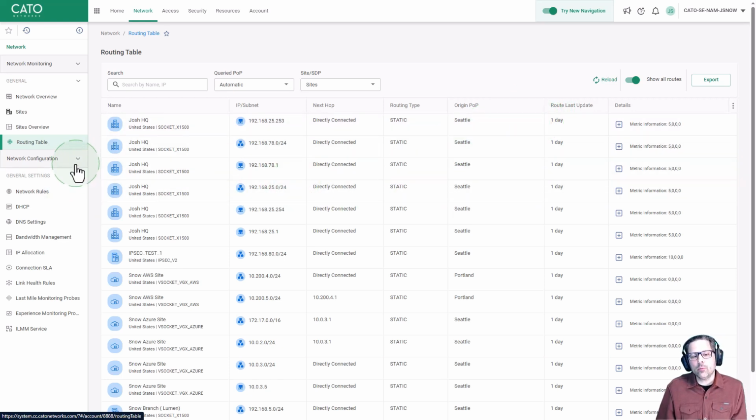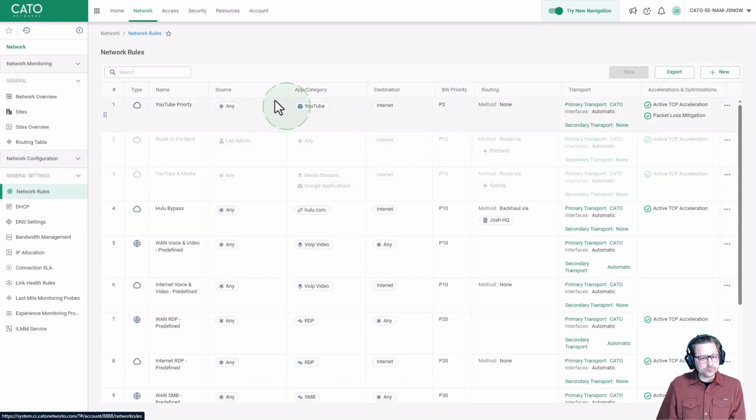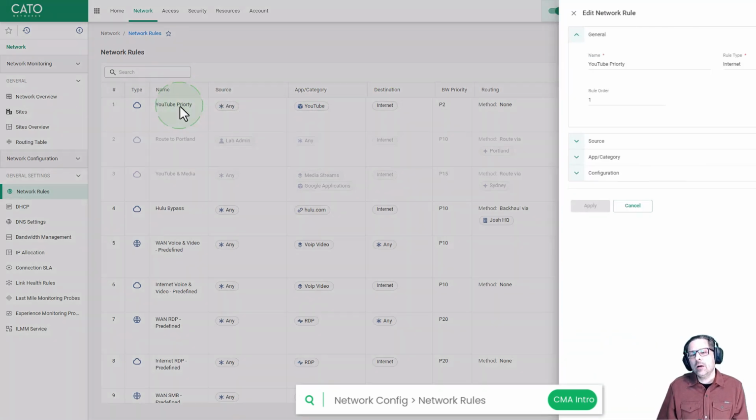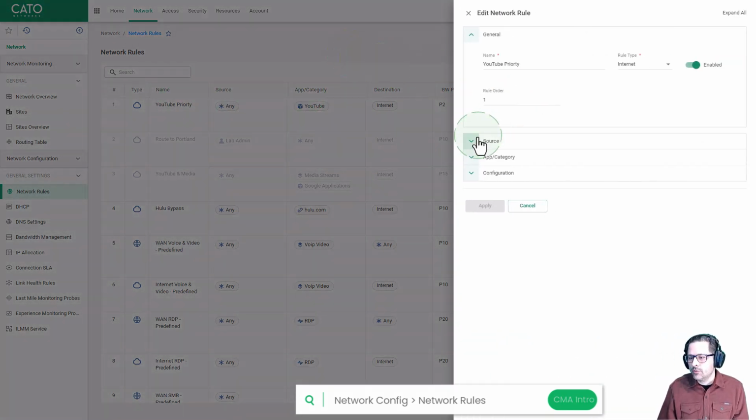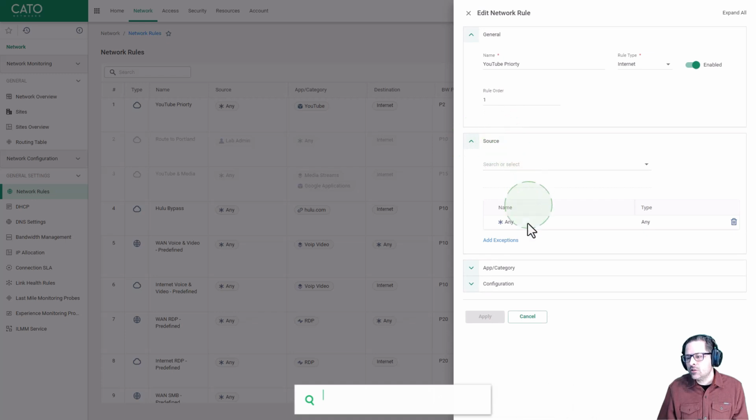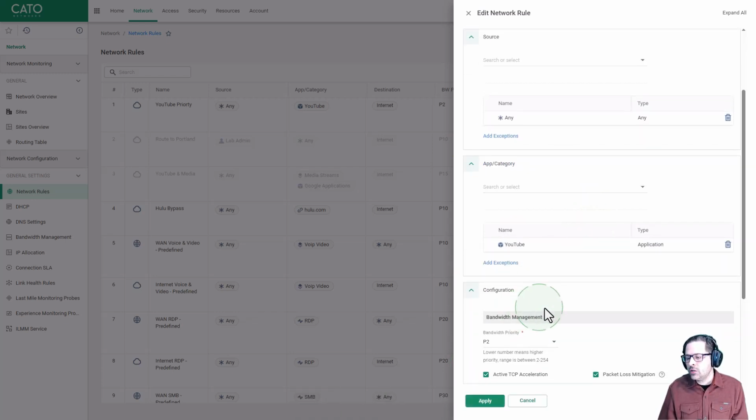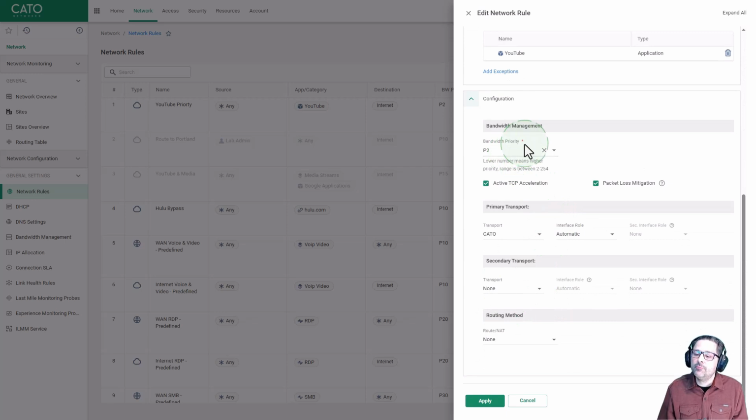All right, let's move down to network configuration. So network rules. This is super powerful. So you can build network rules around any type of application traffic you see in your environment. So for instance, just to give you an example, I wrote a rule around prioritizing YouTube. So it says, hey, this is the source of any. The application category is YouTube. And in my configuration, I said bandwidth priority of P2.